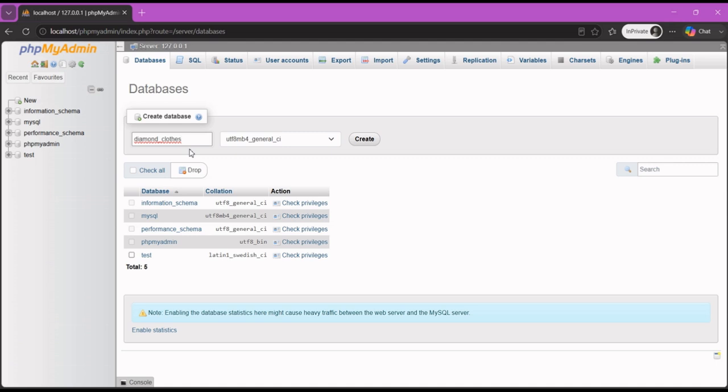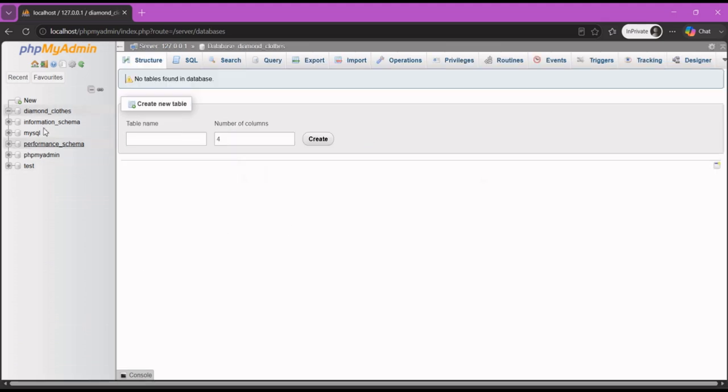So diamond clothes, and I'm going to click create on the right side. It says create. It's going to create the database inside my SQL databases. So on the left, you see all of these are databases. Test, phpMyAdmin, those are the default ones. We really don't have to mess with them. And then here on the right side, I can see diamond clothes. So I'm going to click create and it is going to create the diamond clothes database.